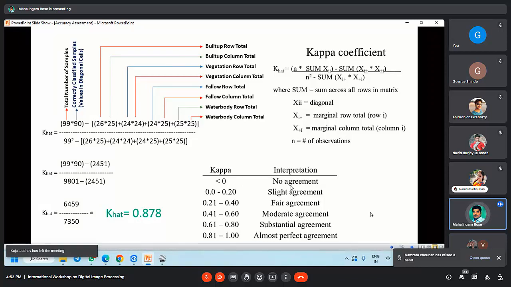It does not match with the real world. If it is 0 to 0.2, then there is slight agreement, which means it is slightly matching with the real world. Whereas a value of 0.81 to 1 is almost perfect agreement. That means it is almost perfectly matching with the real world.